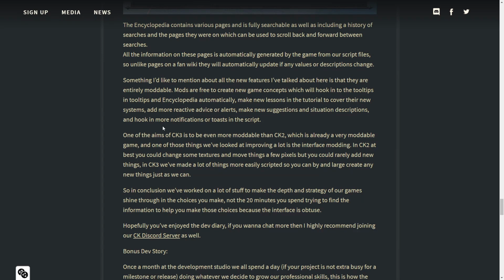Yeah, exactly. And one of those things we've looked into improving a lot is the interface modding. In CK2, at best, you could change some textures and move things a few pixels, but you could rarely add new things. In CK3, we've made a lot of things more easily scripted, so you can, by and large, create any new things just as we can. That is awesome news. That is really cool. Entire new menus, I'm imagining. Yeah, I like that a lot.